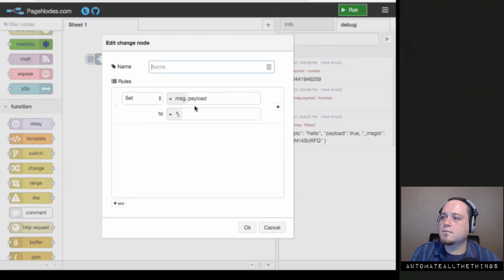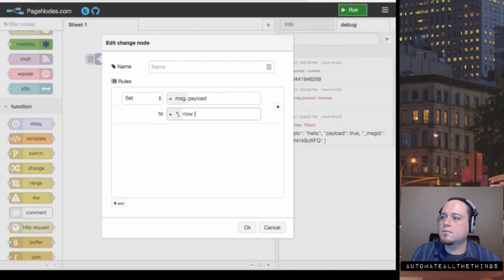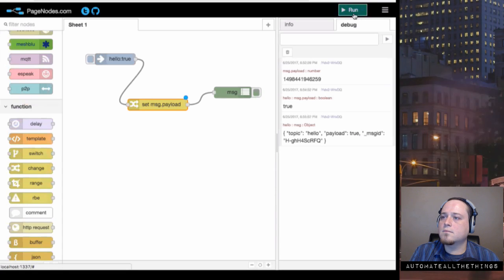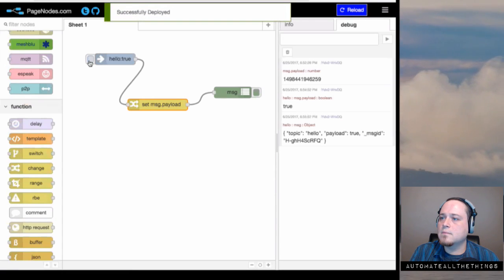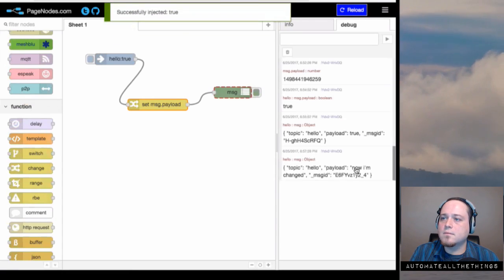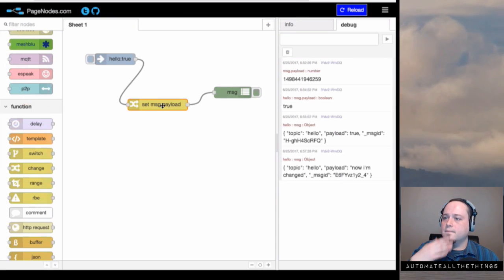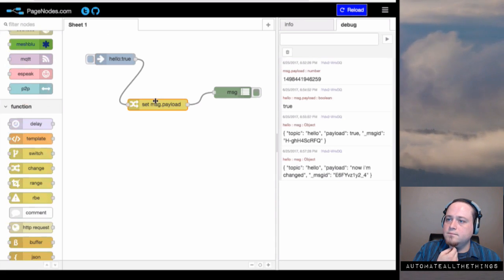So let's make the payload, it was true, let's make that now "I'm changed". And so if we run this and we inject that, we can see that the payload has changed. So we basically did a transform or a mutate or something onto that message as it was flowing.